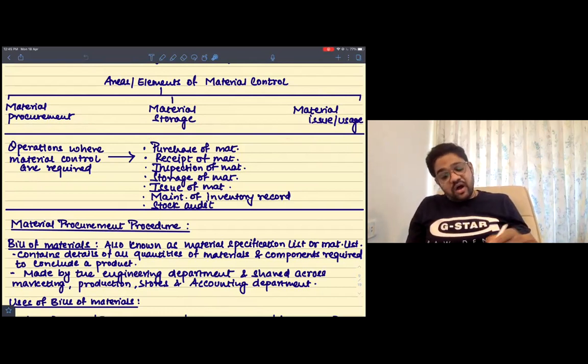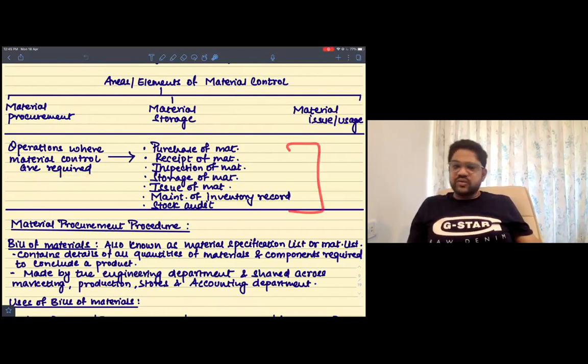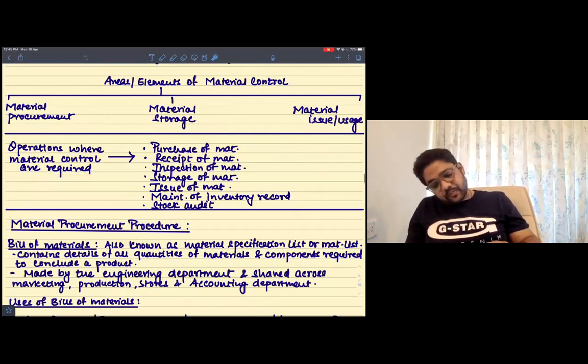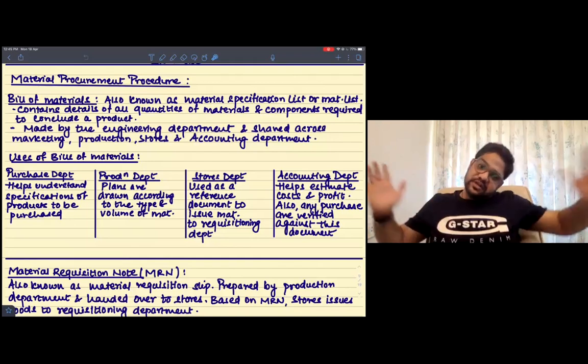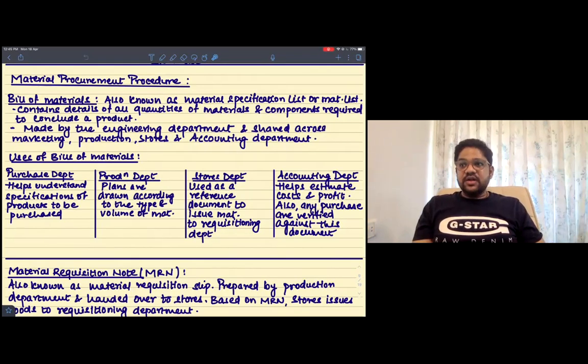Okay. Operations where material control are required, you can just read through this. This is very easy. And then comes in the material procurement procedure. Now, what is a material procurement procedure? It's a long cycle, multiple stages where you'll have to understand what is done, how, and why. So that is what we're trying to understand over here in material procurement procedure.